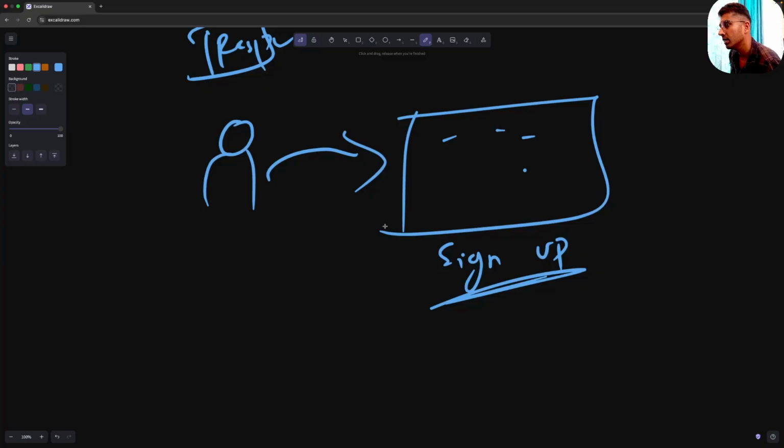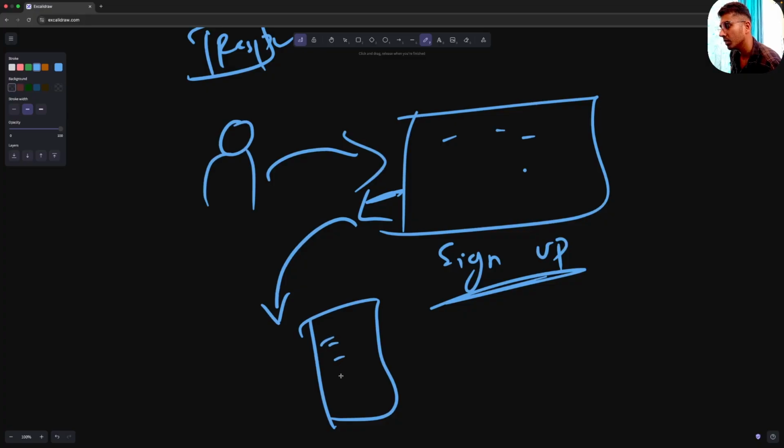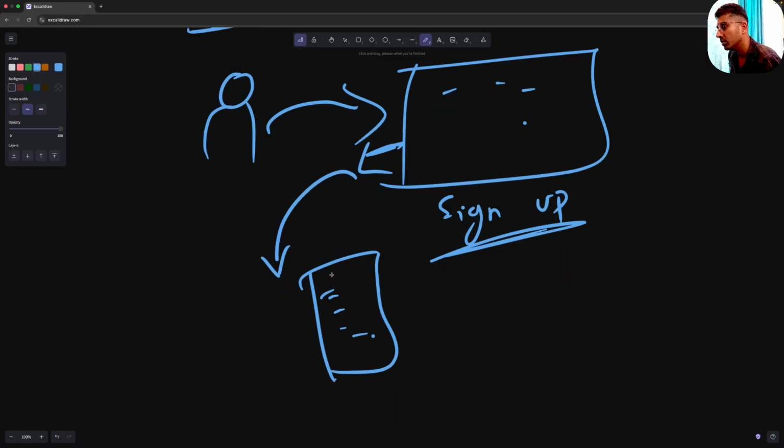That request is made by your front end, whichever UI is presented to the user, and your front end makes an API call to your server, to your backend. Your server does whatever processing and validation it needs to do for the email, for the password, for the length and complexity of the password, etc. And after that is successful, it needs to send an email to this user.